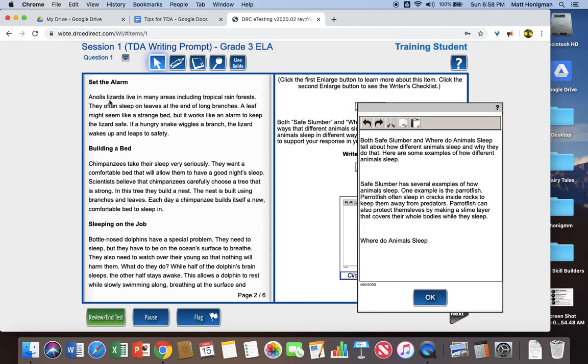Let's do one more. Setting the alarm, I could pick lizards, building a bed, chimpanzees, sleeping on the job, bottlenose dolphins. Let's do setting the alarm. These lizards live in many areas including tropical rainforests. They often sleep on leaves at the end of long branches. A leaf might seem like a strange bed, but it works like an alarm.